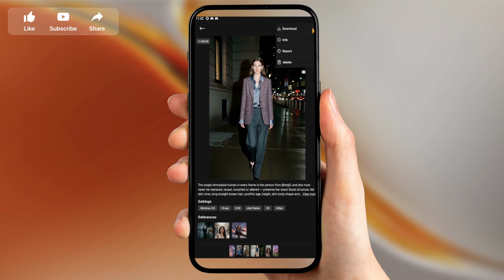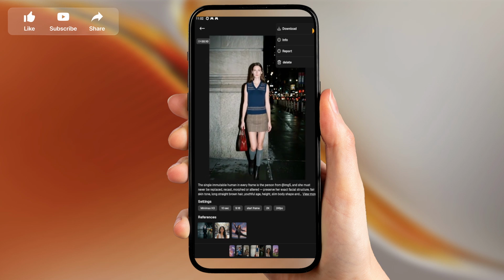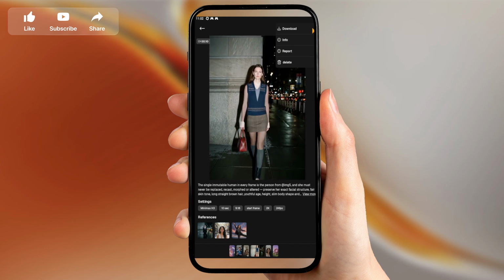Thanks for watching. Follow these steps each time you need to clean up your projects, and your Magnific AI mobile workspace will stay streamlined and easy to navigate.